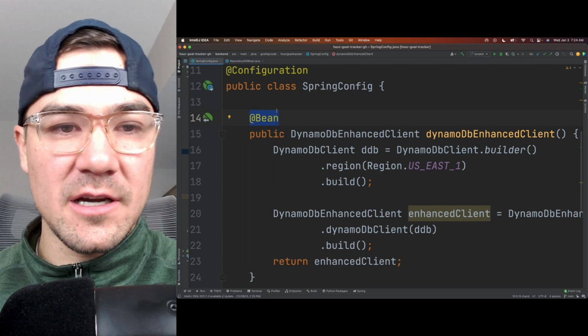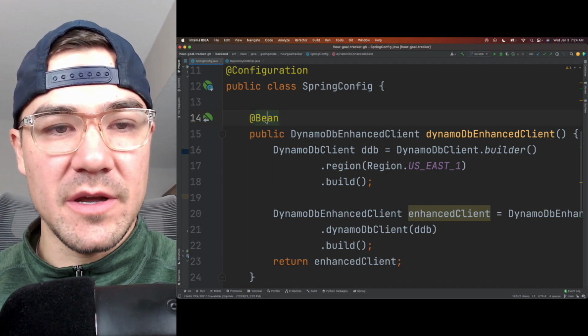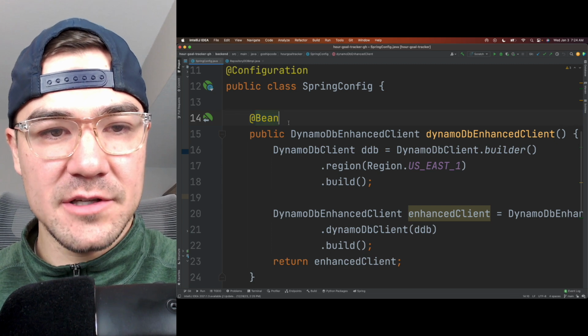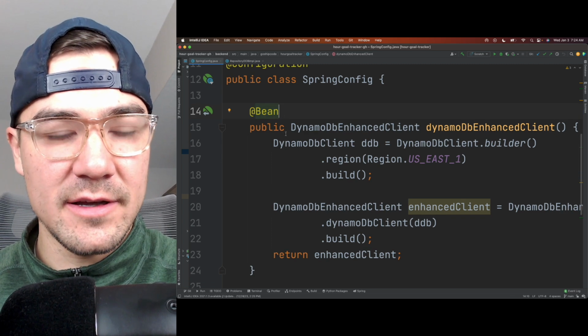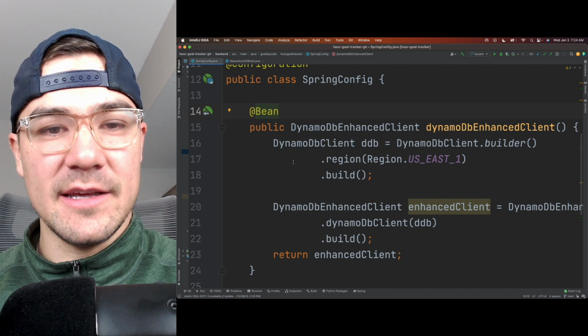How's it going, everyone? Today we'll be talking about what the default scope of a Spring Bean is. I find that some people don't actually understand this, so I'm just going to do a quick tutorial on this. So the default scope of a bean is singleton.